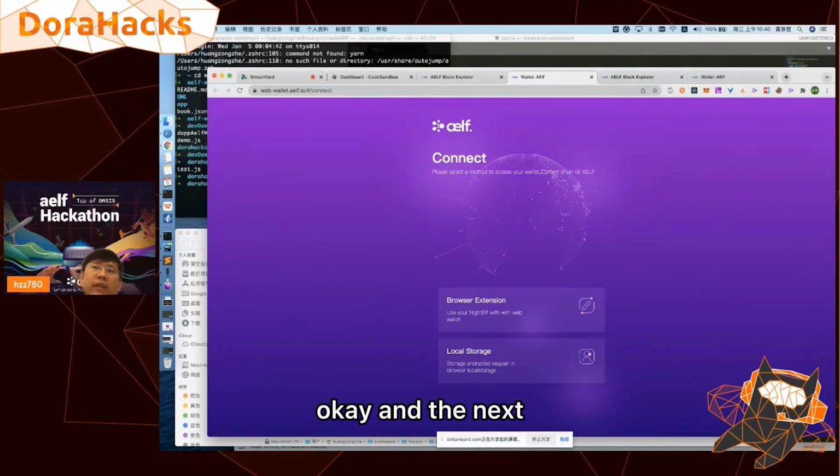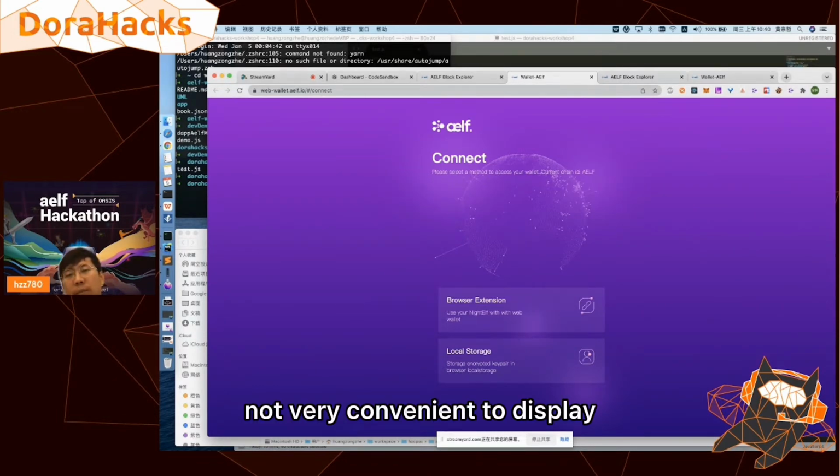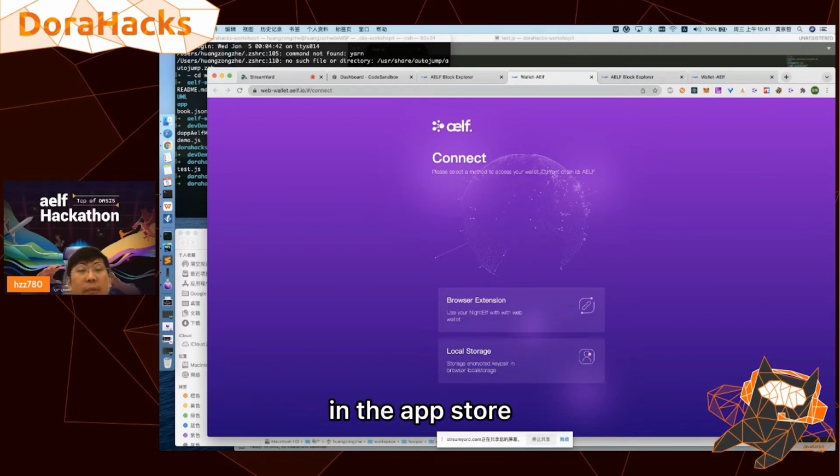Okay, and the next tool is Elf Wallet app. Elf Wallet app is a one-stop account management tool to make it safe and easy to use the Elf blockchain. We can not only manage multiple assets and transfer tokens, but also use dapps in the wallet app, in the same chain or cross-chain. It's not very convenient to display mobile apps on my personal computer, and you can download and experience it in the App Store.